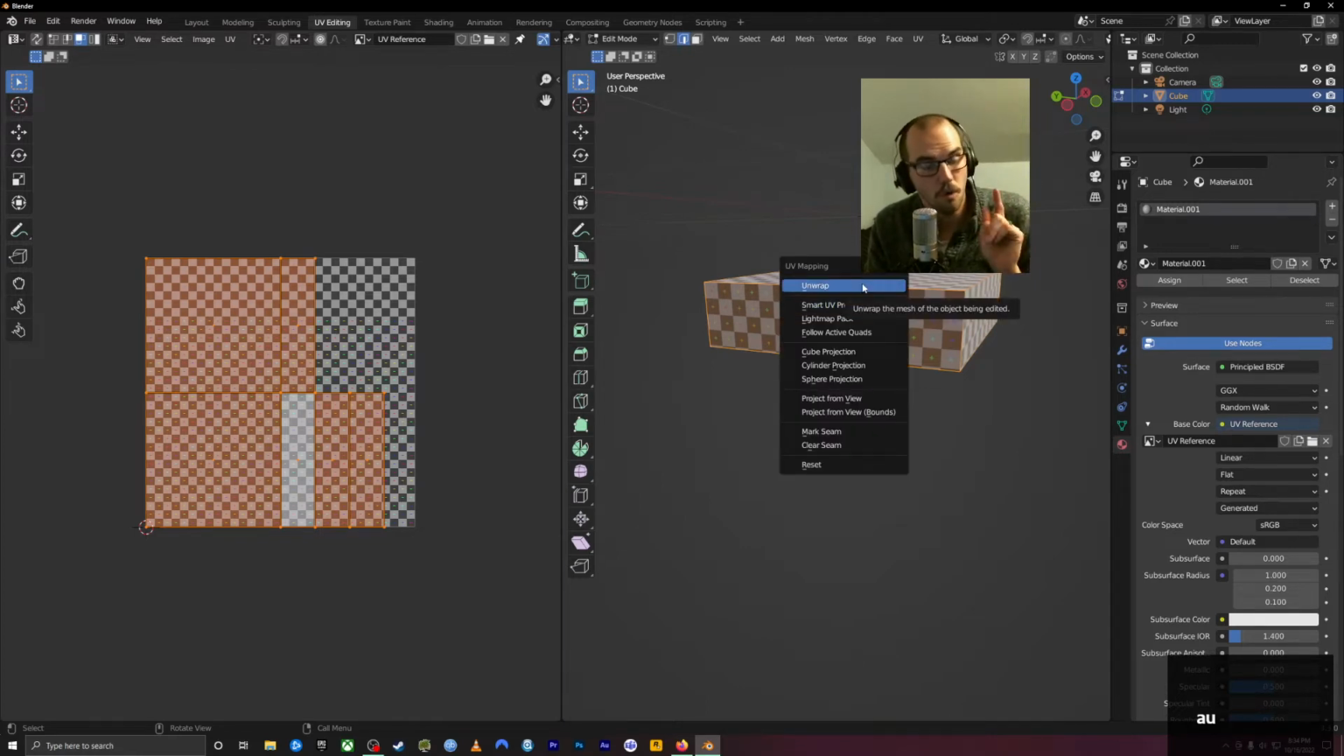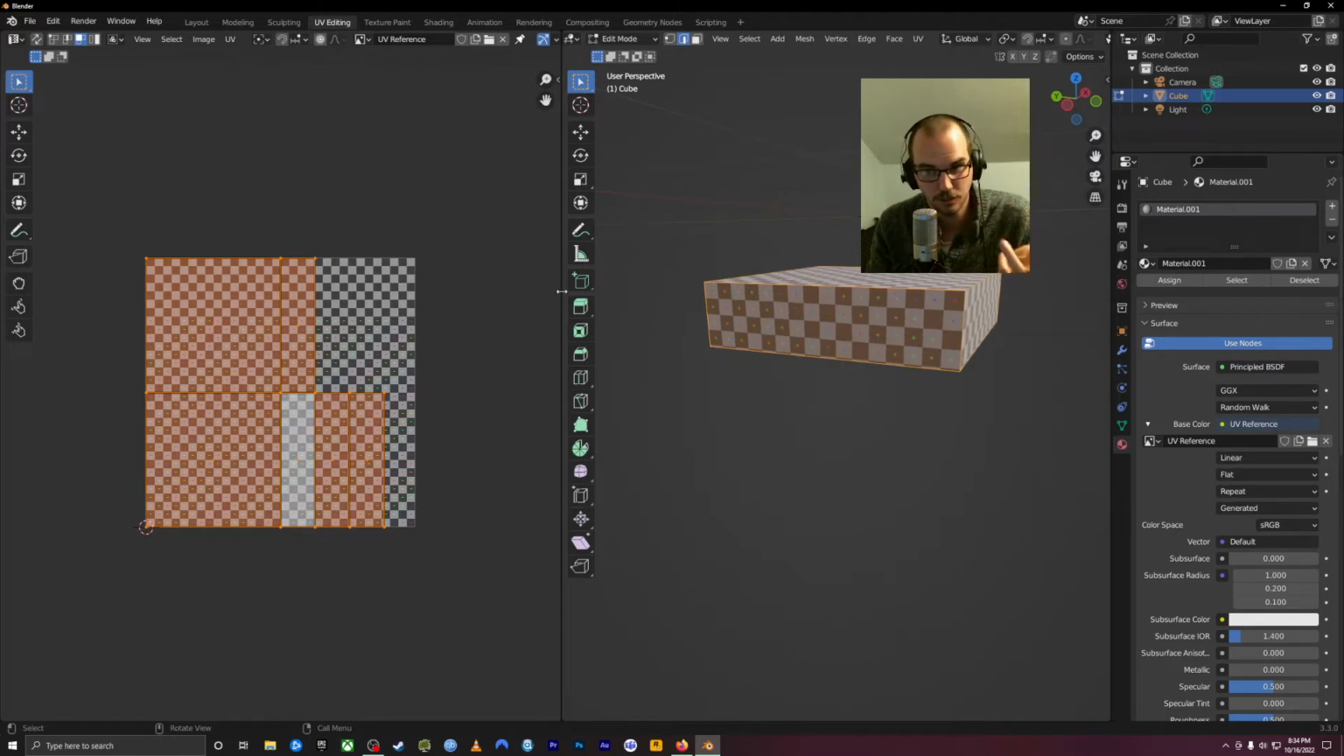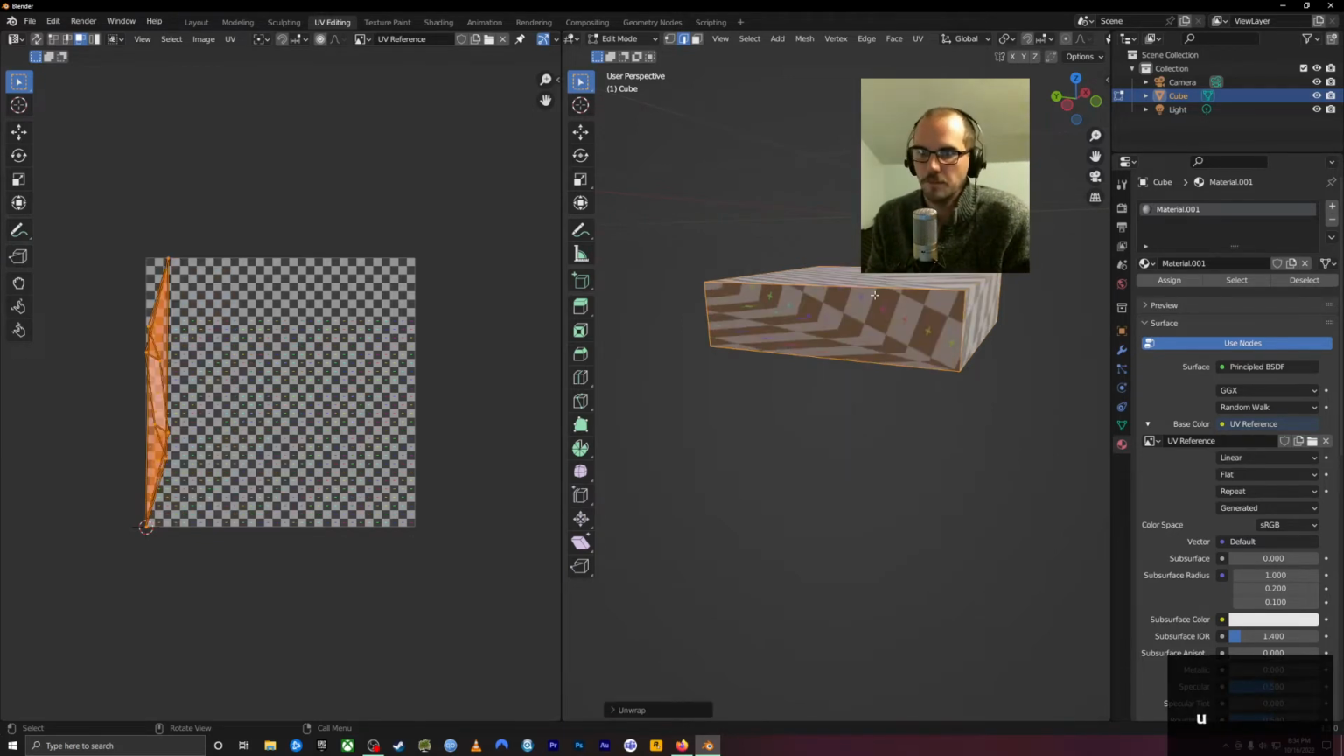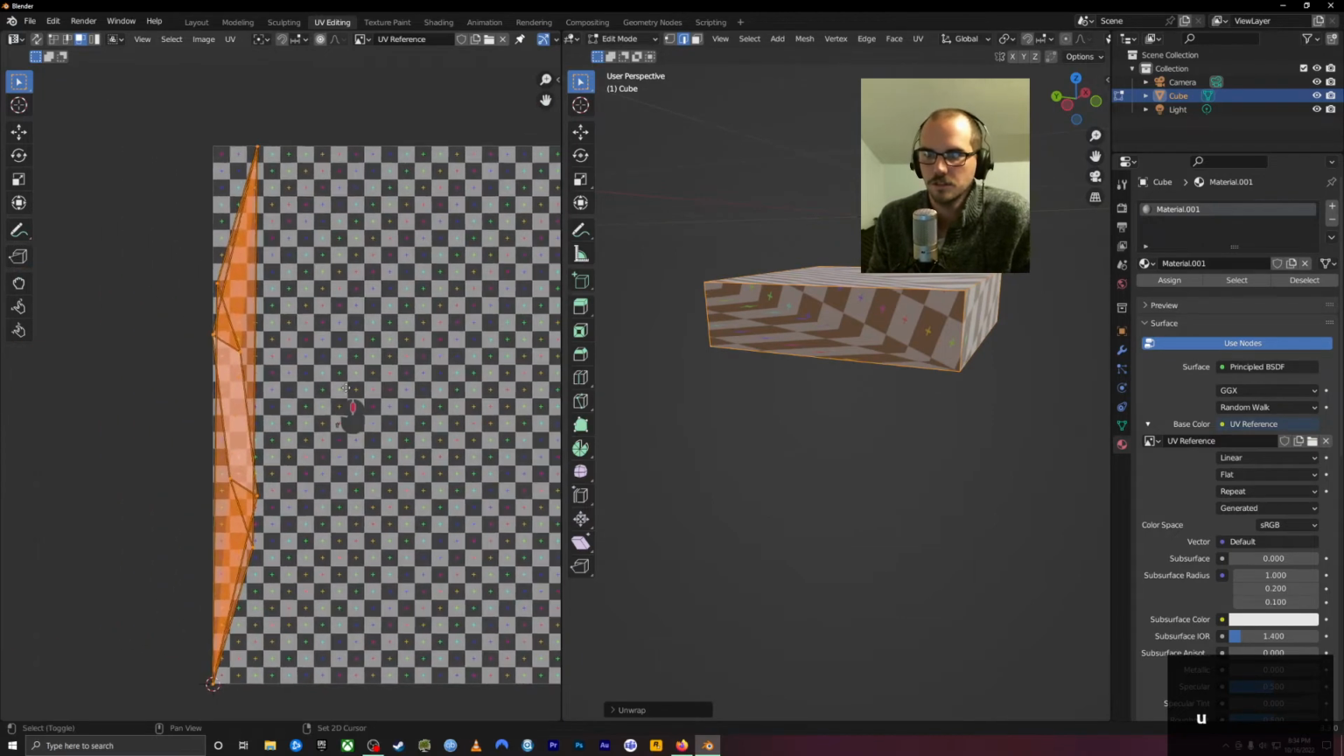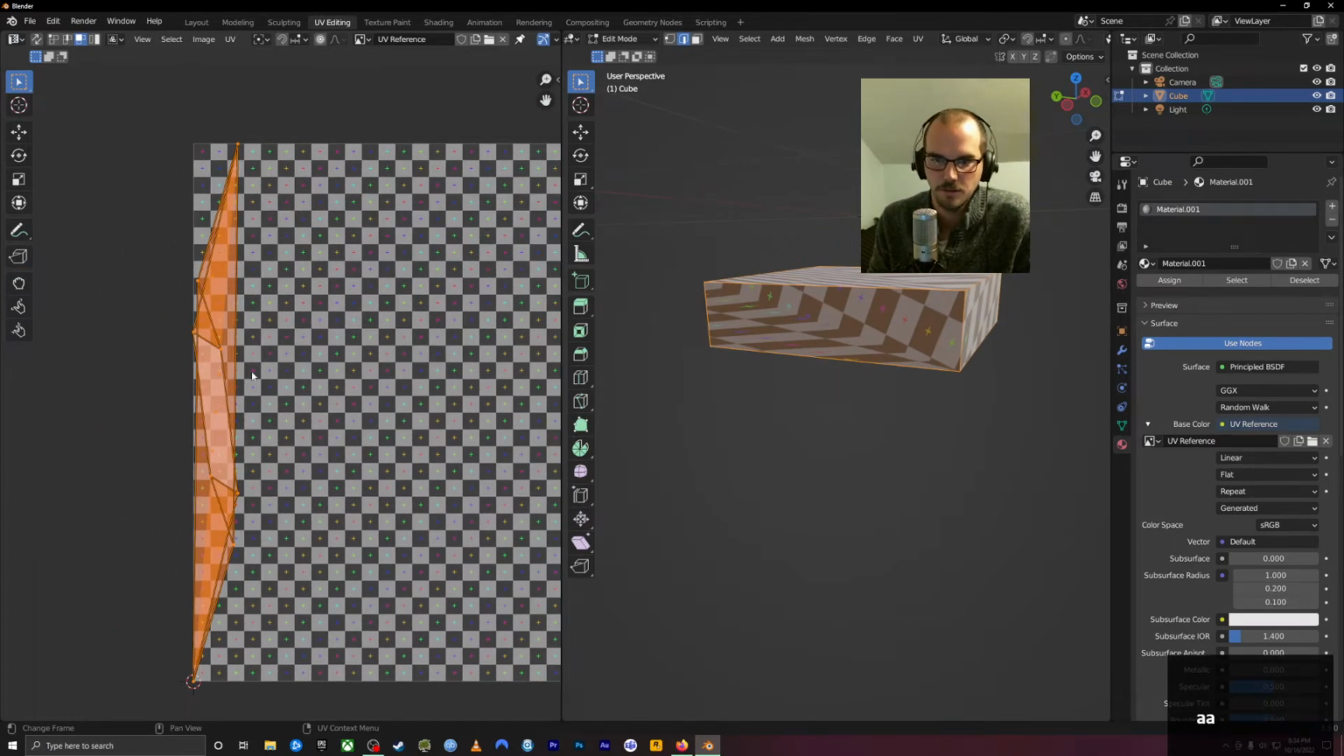So when you're marking seams, you want unwrap, because that'll unfold everything according to your seams. If you do Smart UV Project, it'll do it just like this again. It'll pull every single face off and slap it on there relative to its size. So I'm going to hit U, unwrap. Oh, goodness. Now this is a nightmare. What did I do here?